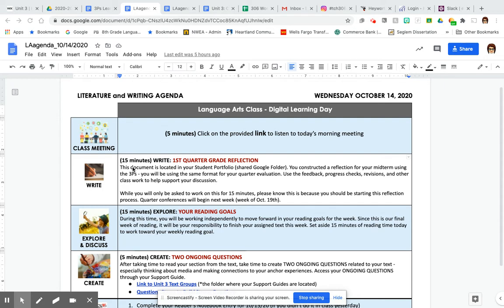to really think about your first quarter grade reflection. This document is located in your student portfolio or that shared Google folder that we have with each other. And you did this during midterm as well using the 3 Ps. So you're going to be using that same format, only this time you're going to have more to talk about because it's not just what we did for midterm, but it's also everything we did after that too.